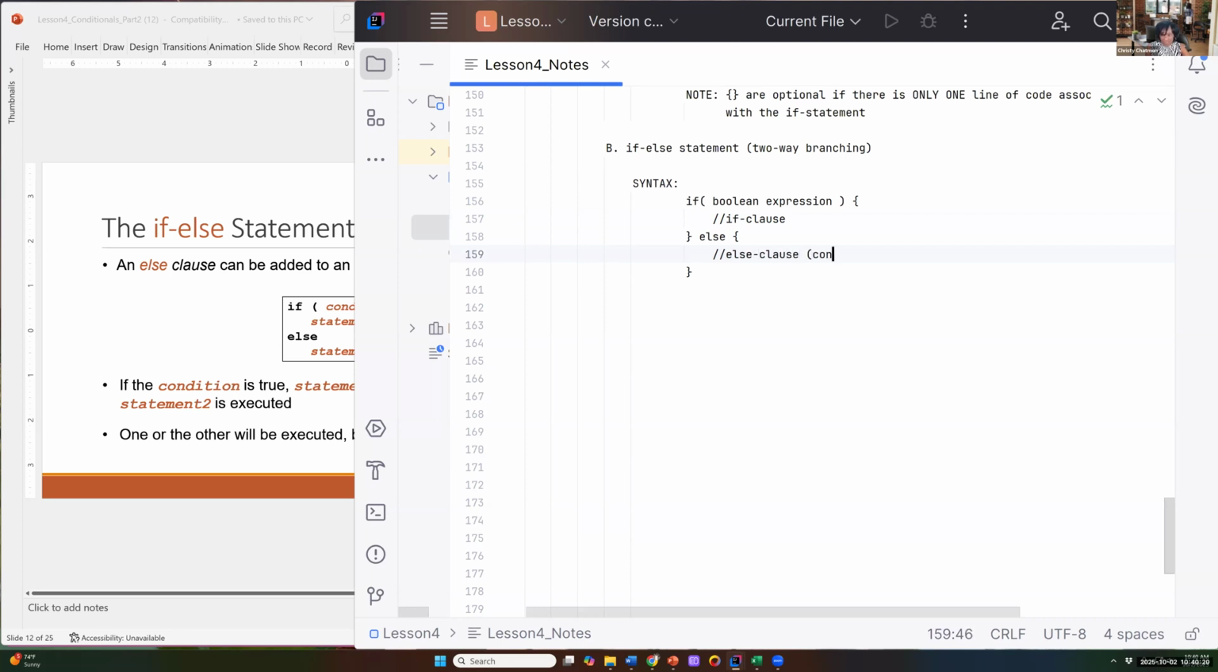I'm going to say here, condition. And this is the if clause. I'm going to say, executes. And say that as well for this one, executes. So I hope this makes sense to you all.